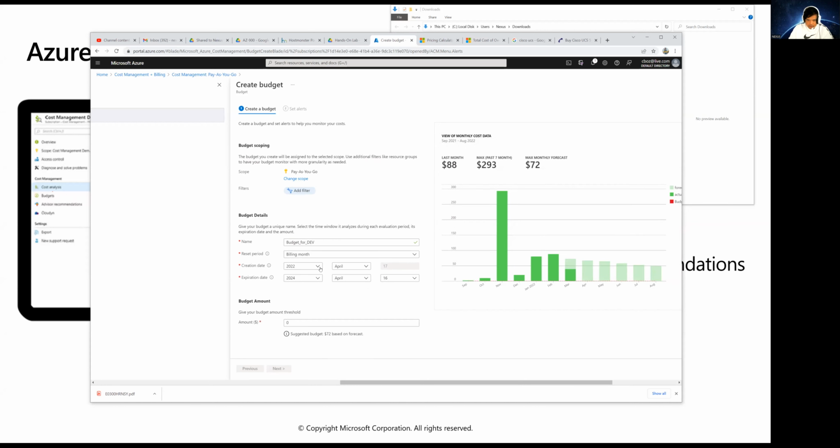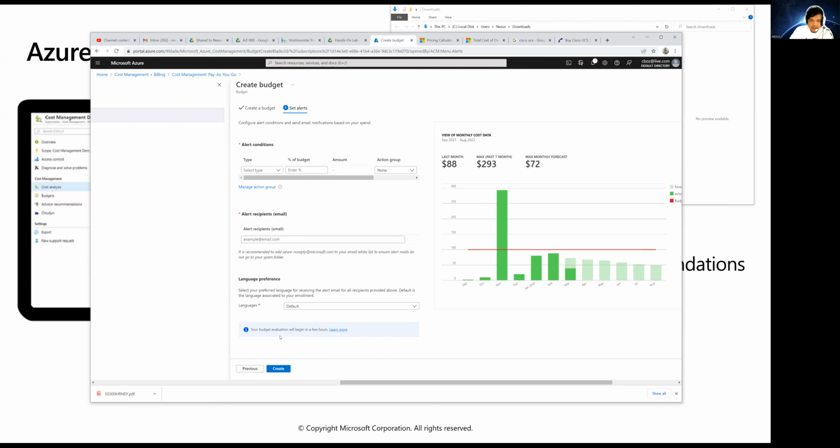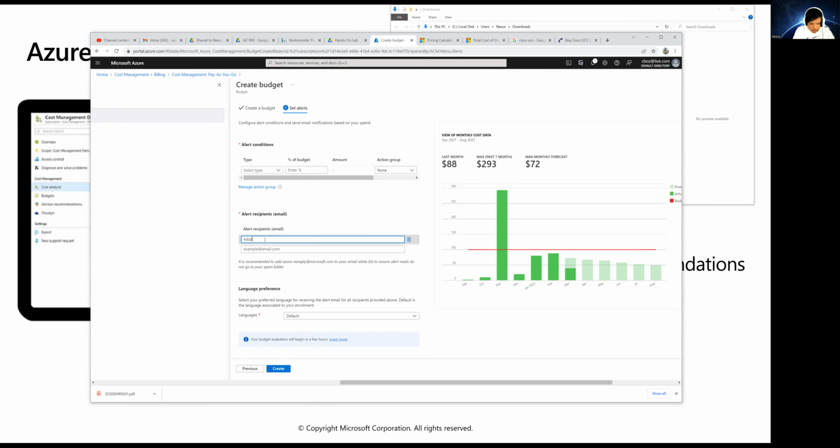Tayo magbago to. 2022. April, May. Okay, so starting tomorrow, sorry, 17 to ending 16. No? So 1 month. Okay, budget, give your budget an amount, which is $100. Next. Okay, so alert will be given, will be sending to email.